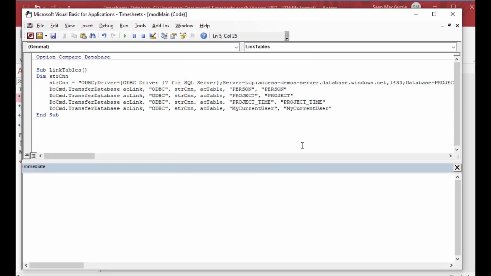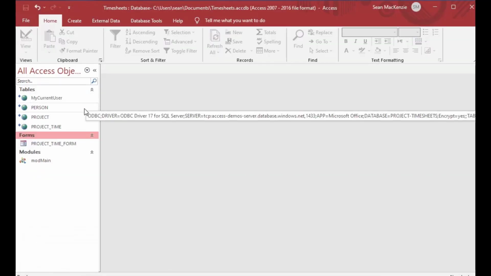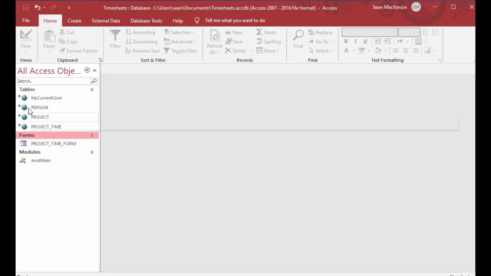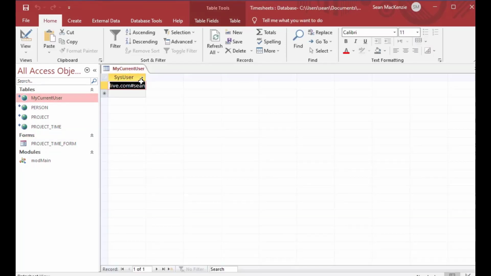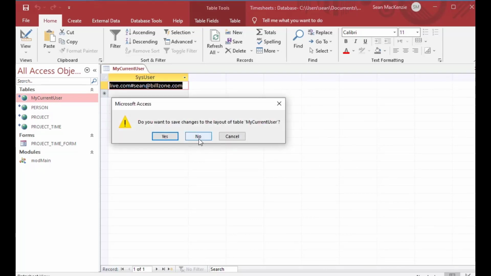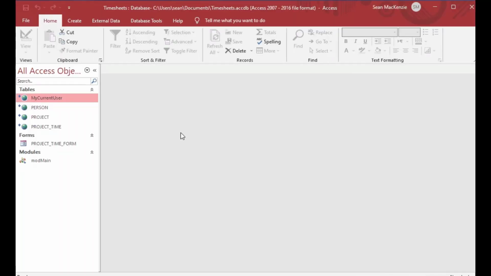Now that procedure ran, and we should have all 4 of those tables, well, 3 tables and a view, but they show up as 4 linked tables. If I double click that my current user table, you can see it shows Sean at billzone.com, with live.com hash. So it splits the provider and the username using a hash. You could split those, and check out my video on how to use split.